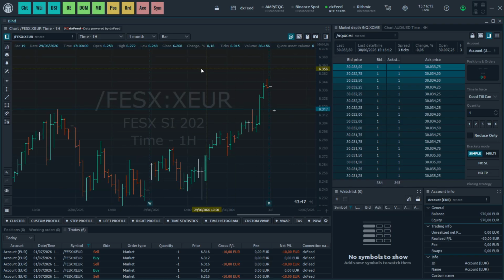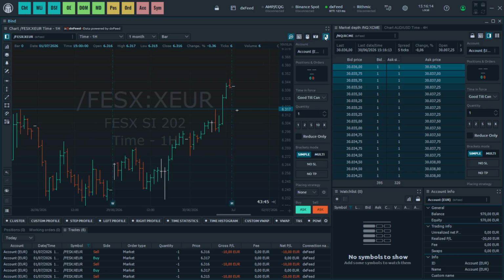So if you have your chart open, click on the side panel top right, and from here you can of course select your account, you can select your quantity, time in force, etc. And down here you have brackets mode, and you can see simple and multi. So the easiest way to add a take profit is to go to simple and click on where it says no TP, and when you click on it, in here you can enable take profit, and you can set it up however you want it to be, okay?